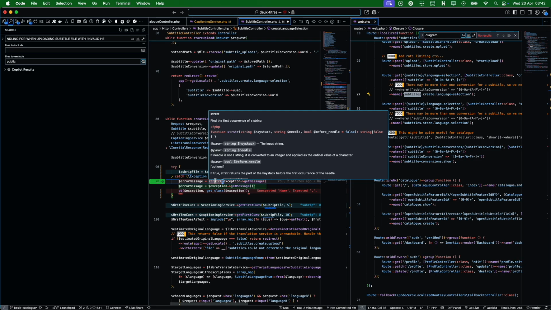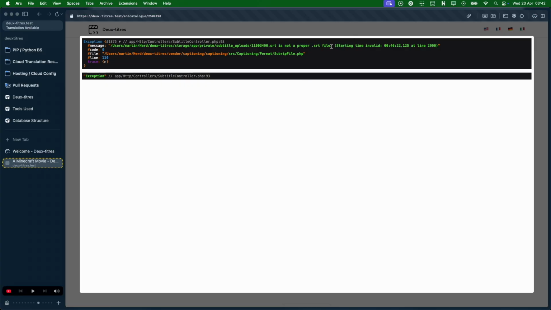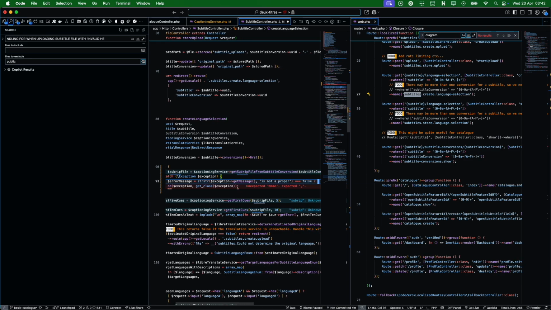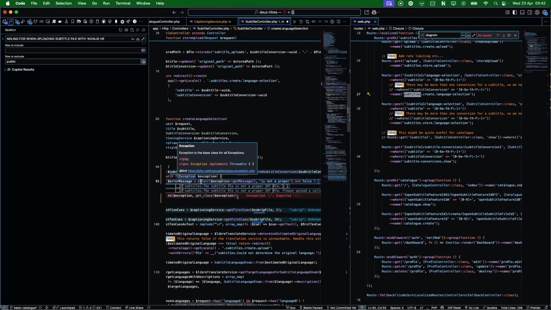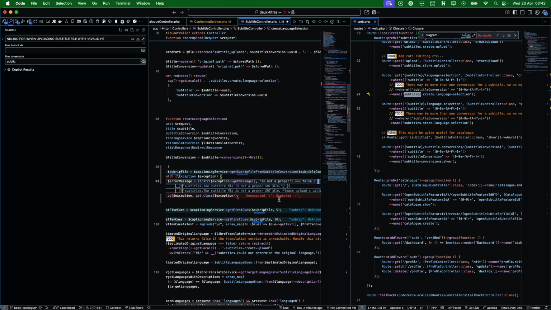Alright, haystack is not a proper false. Are we good using that? Yeah. We should add localized strings here.